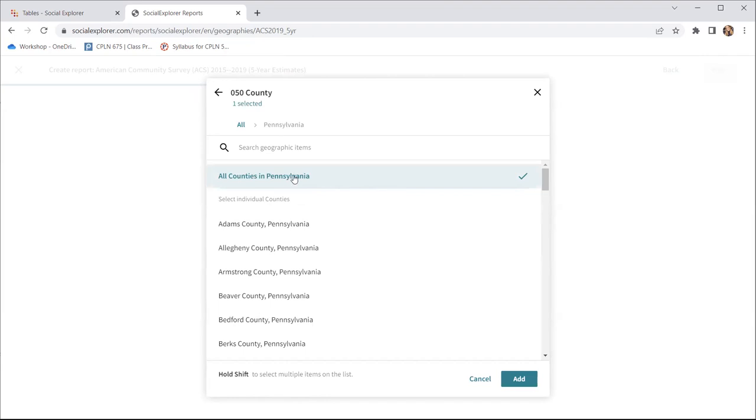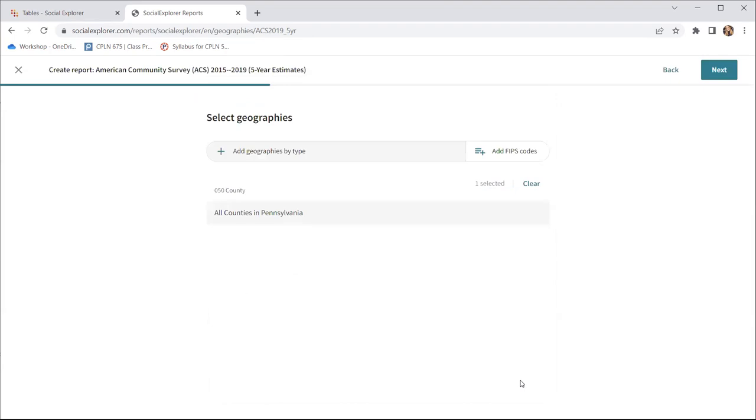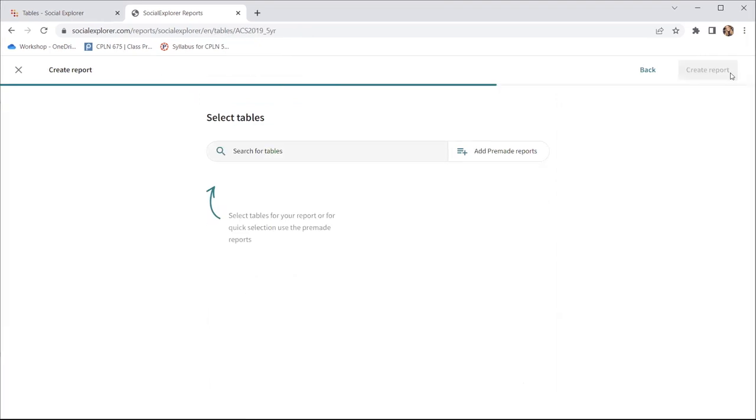So today we'll look at all of the counties in Pennsylvania. And then once you have that selected, you can press add down here at the bottom. Once you have all the geographies that you want, you can go up and press next up here at the top. And this is my favorite part about our reporting tool, but it's the process of selecting what variables you might want to look at. Again, this is done on a search bar basis.